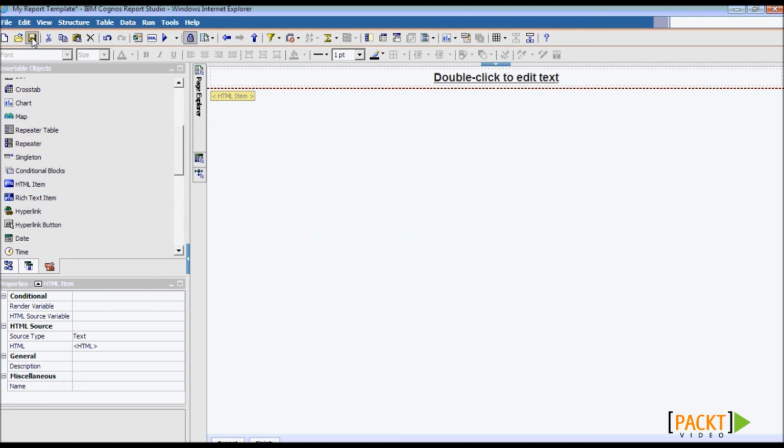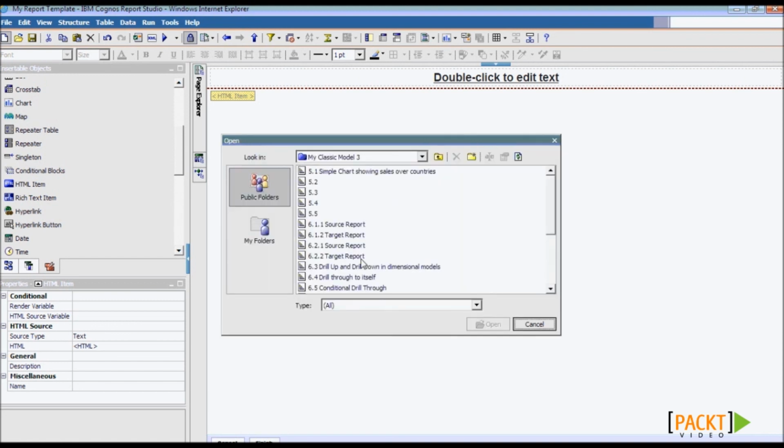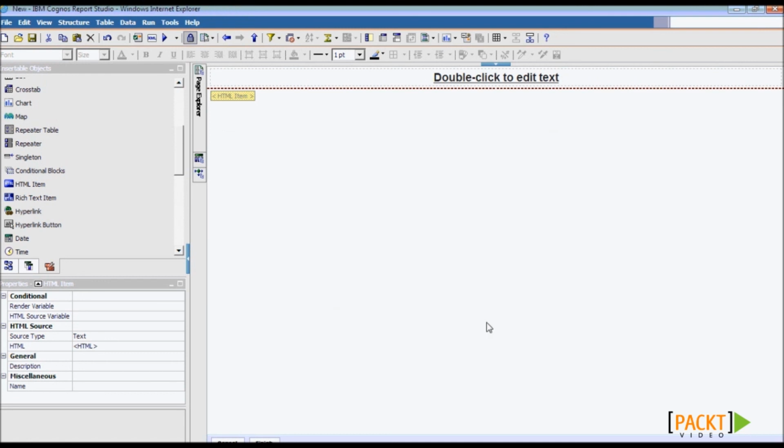Now let us save this My Report Template and see how it can be used when we build a new report. So let's click on the New button from the toolbox. You can actually ask your Cognos administrator to add the report template that you have just created to this list. So every time you choose to create a new report, you will see My Report Template as one of the options here. For now, we will choose the option of Existing item and scroll down and choose My Report Template.